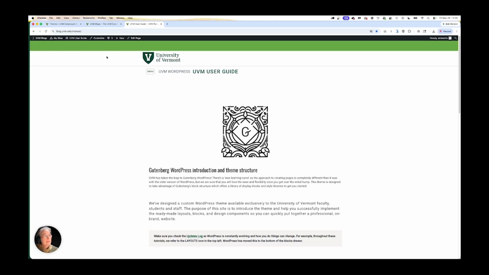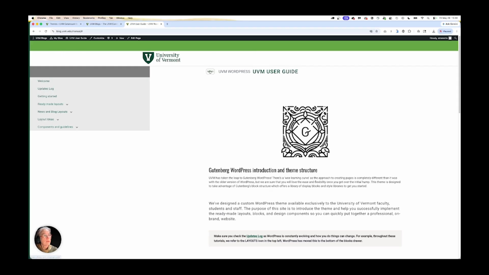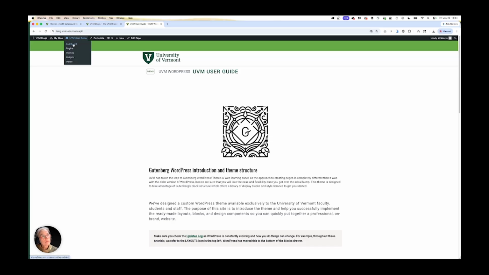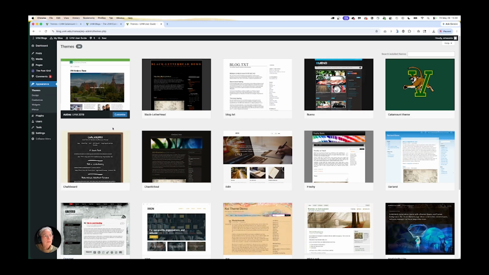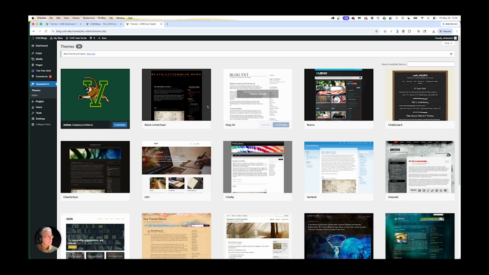You can see this site has the old theme. It has the old green at the top, even though the new logo's here. It has the old navigation menu. Go to the dashboard, Appearance, Themes, and you can see the old theme is applied. It's up in the upper left corner. UVM 2019. Select the Catamount theme and activate it.